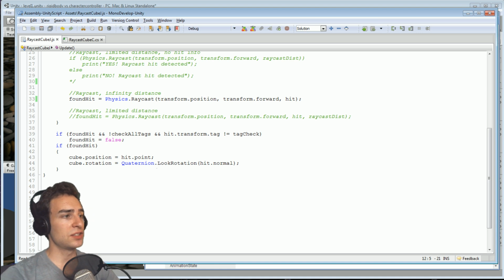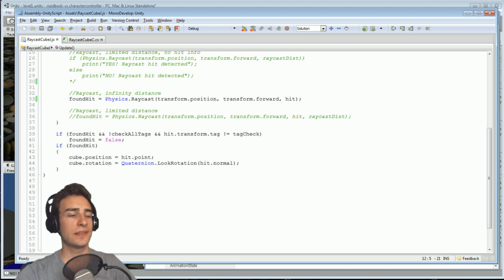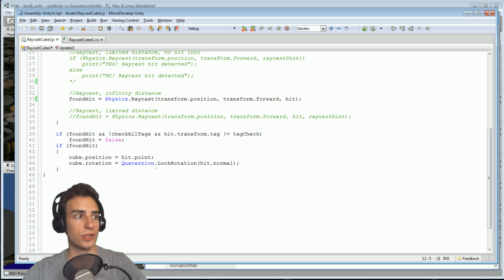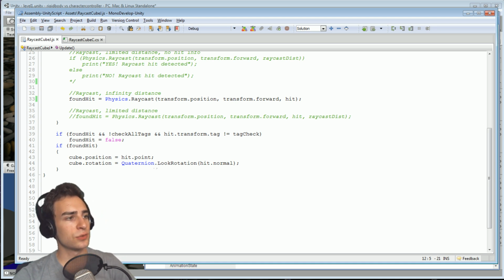So when we set cube.position to hit.point, we're just moving that cube to where that raycast actually hit something. And then very simply, we have cube.rotation equal Quaternion.LookRotation(hit.normal). So cube.rotation is obviously the rotation of the cube, and then we're going to set it to Quaternion.LookRotation. Now the reason why we're doing that is because cube.rotation is of type Quaternion, so it's a rotation in 3D space. And then hit.normal is a Vector3.